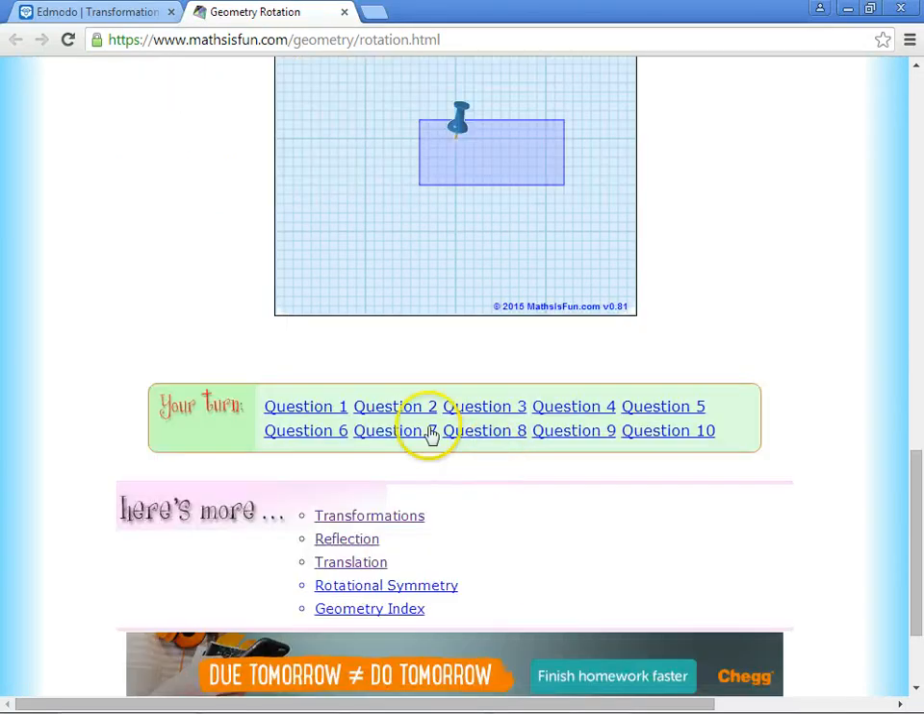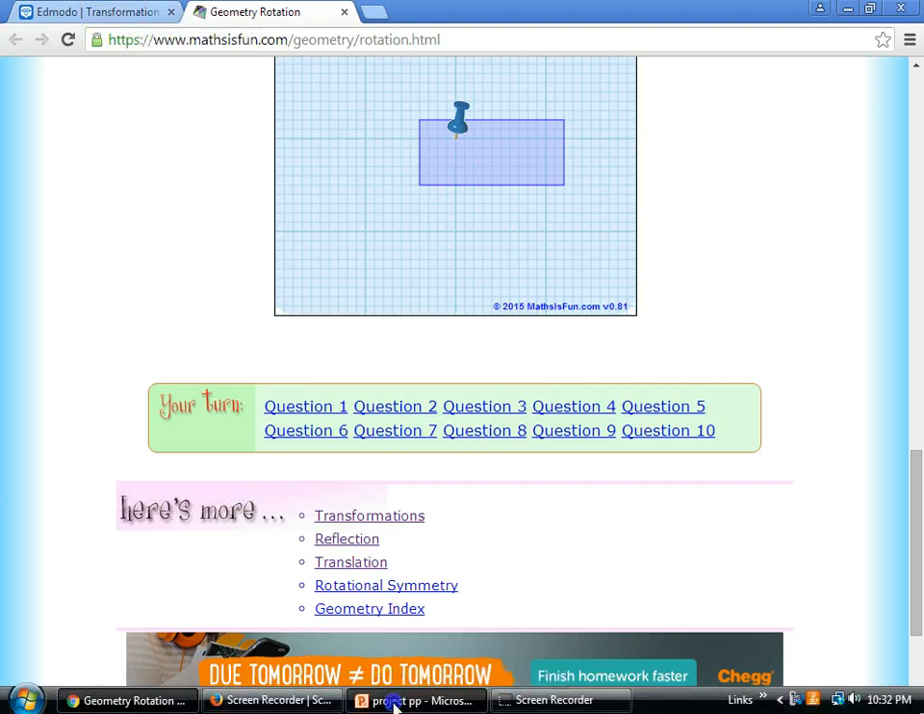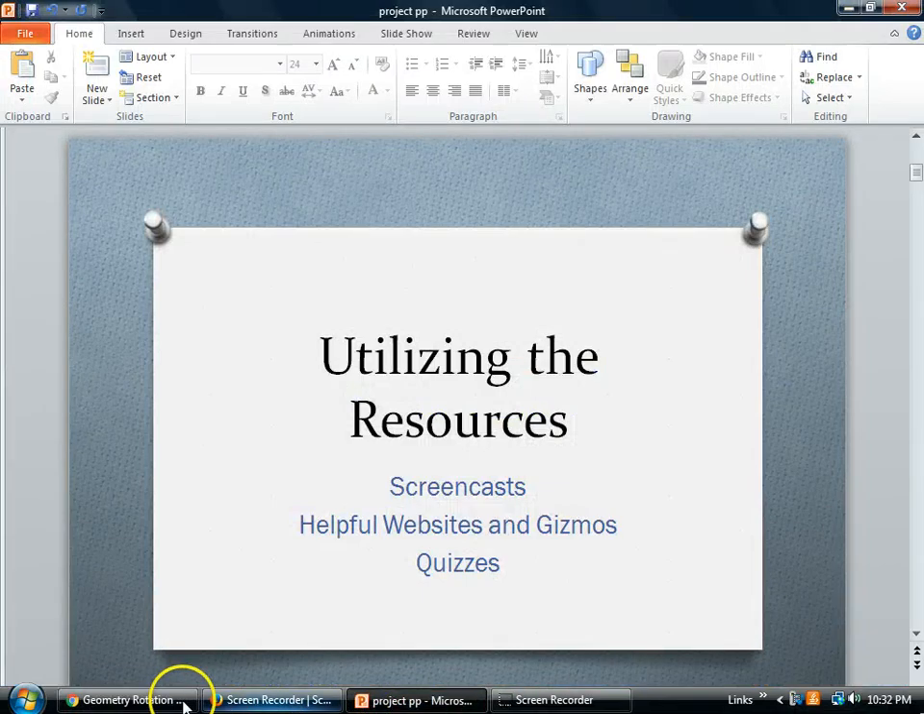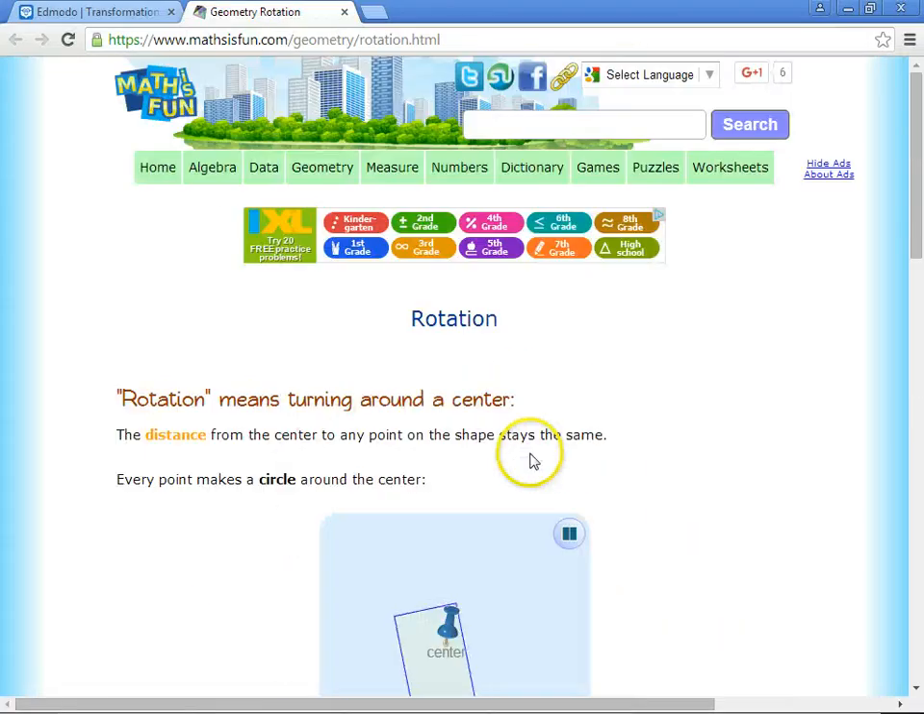We'll do that when we get to the lesson, and every lesson comes with these quizzes that are excellent opportunities to check how you're doing. That's an example of a helpful website.